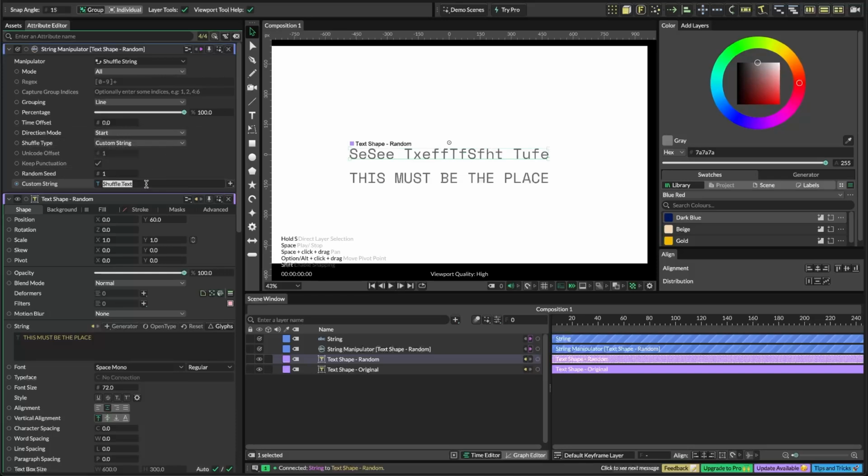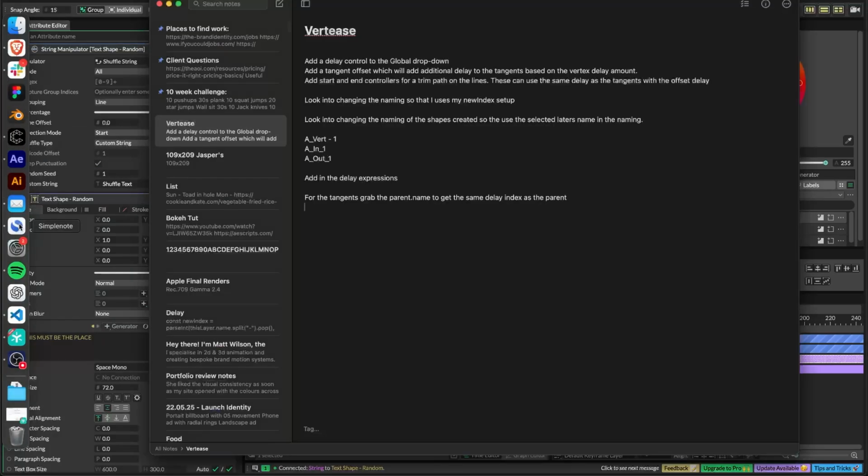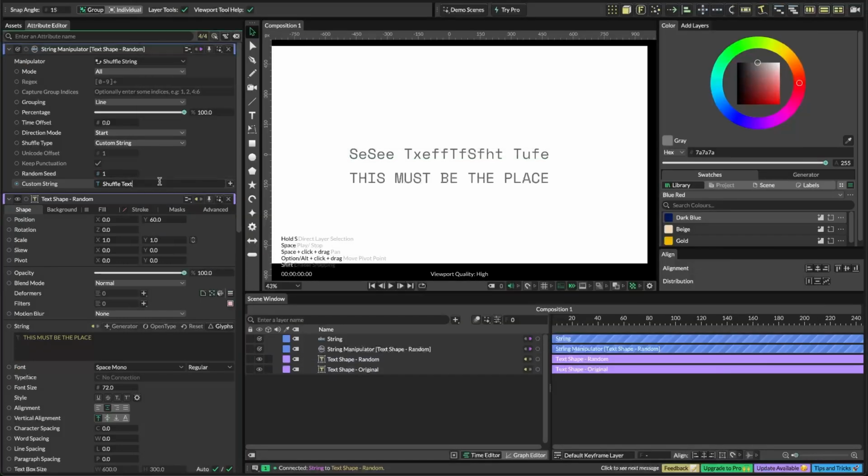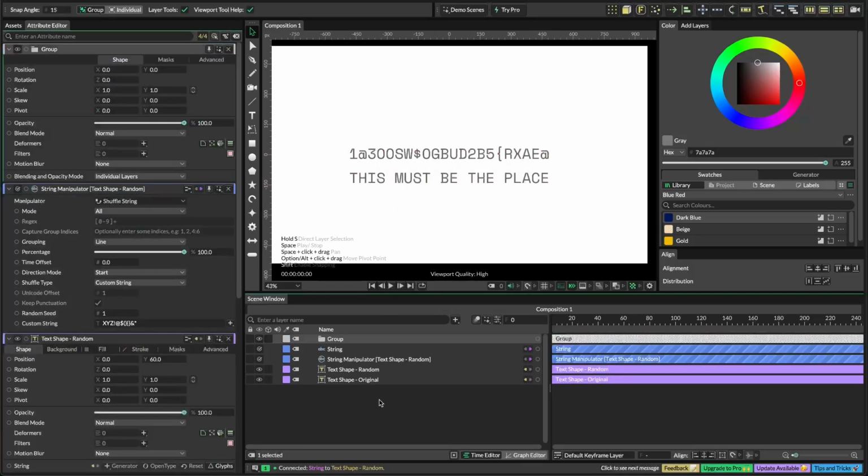In this custom string here, let me just open my notes quickly. I have a bunch of characters here. I'm just going to paste them in. So now you'll see if we slide this percentage, we go from 0 being all of our text, 100 randomized. So we're just going to leave that for now. We want to add 100% randomization. And we'll just quickly make a group, and we'll call this group text.